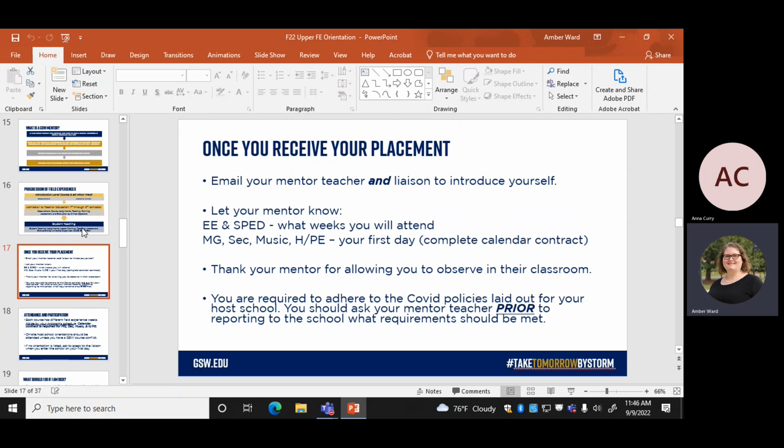But we ask that you, middle grades, secondary, music, health, and PE, go at least on the first Monday or the Tuesday, which will be September 19th or 20th. Go on one of those days to at least meet your mentor. So when you email that mentor, tell them, I will be coming on September 19th to meet you and spend however many hours in your classroom, and we'll set up a calendar while I'm there. So then you'll take your calendar contract with you, and you will sit down with the mentor that first day that you meet the mentor, and you will lay out the calendar for the rest of the semester and put in the days and times that you will be there.